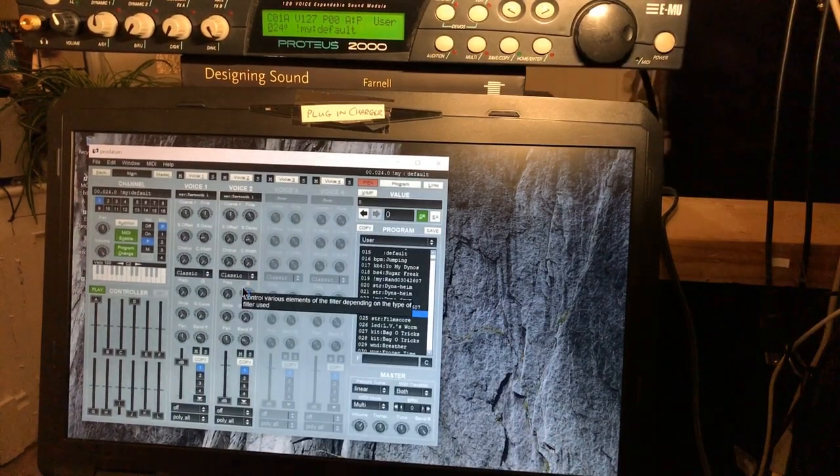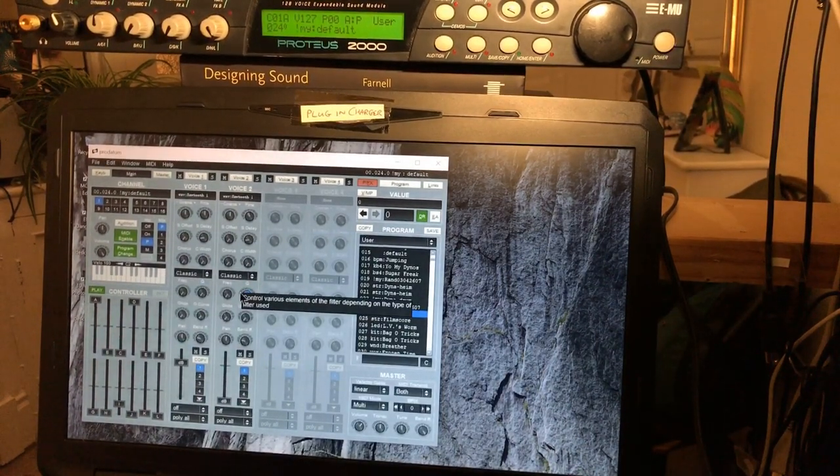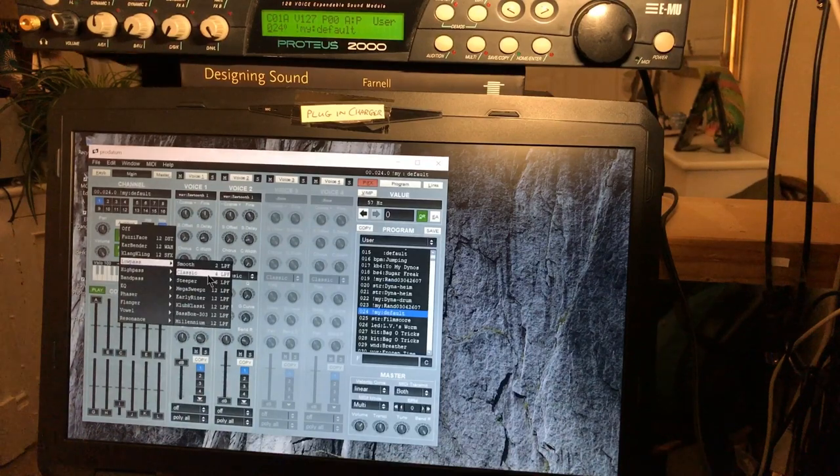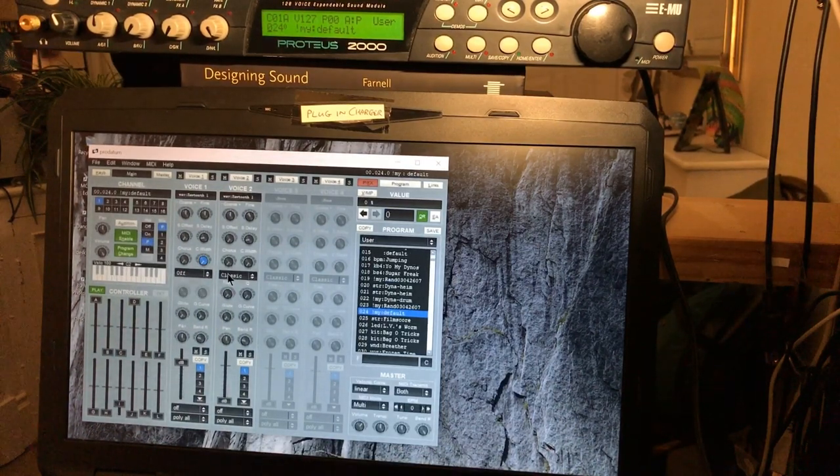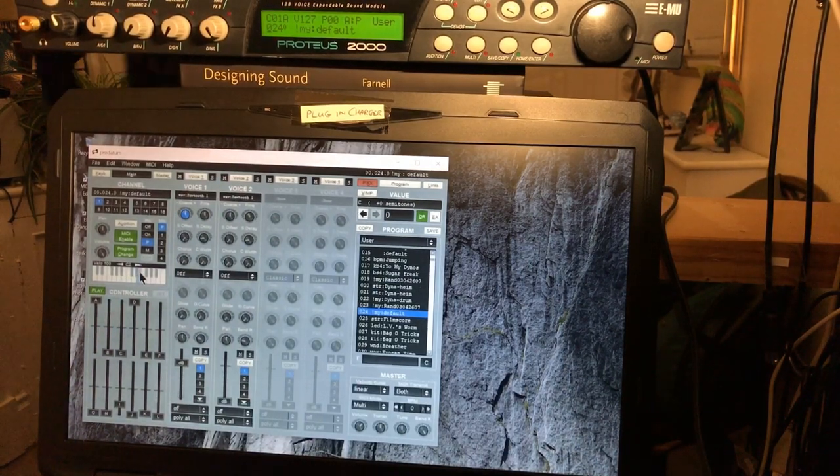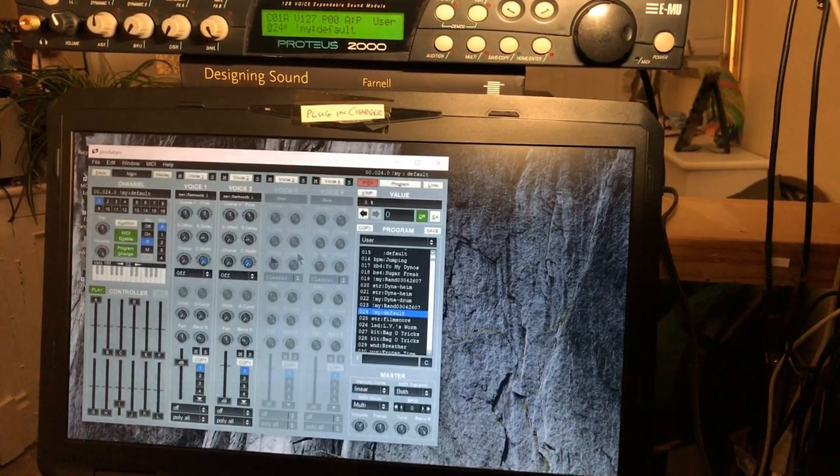And this as well, my good lady's just come in, is all on the classic filter. So we'll take the filter off and see what that sounds like without the filter. So already I like that.